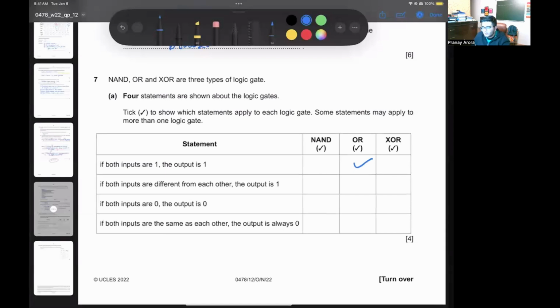Because XOR is the like and like gate. So it will only be 1 when either one is on. So 1 0 or 0 1, it is going to be 1. So XOR it cannot be, and this is AND. NAND is the opposite of AND. So since this is true for AND, it cannot be NAND. If both inputs are different from each other, then the output is 1. So when both inputs are different from each other, the output is 1. This is true for OR, this is true for XOR, and this is even true for NAND, because NAND is the opposite of AND, right?